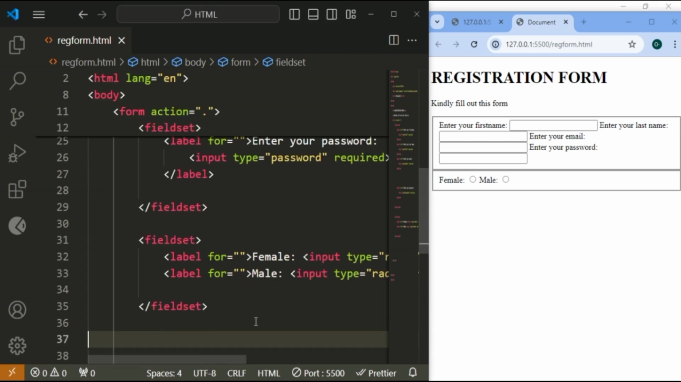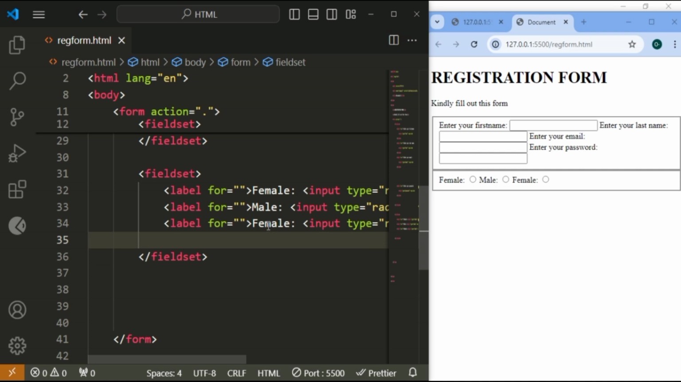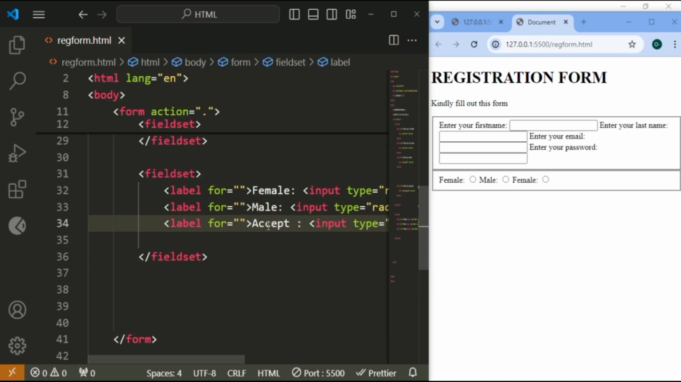All right, let's continue. So the next thing I want to add now is accept our privacy policy. Let me still use this. Okay, accept, or let me just say agree to our privacy.